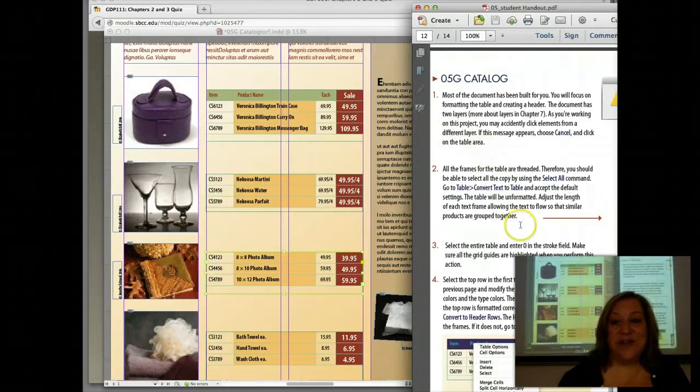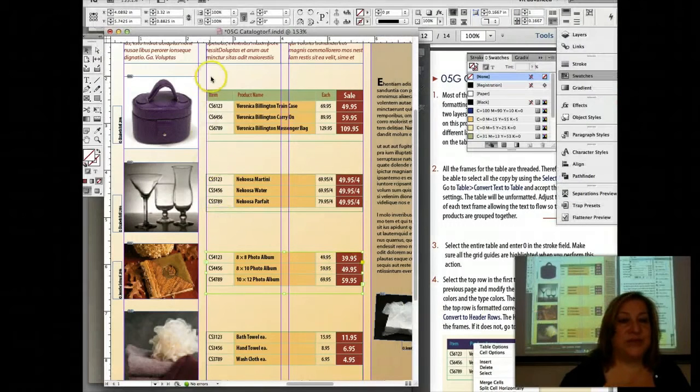Okay, I'm assuming silence is yes. Then it says, when the top row is formatted correctly, use the contextual menu and then go to convert to header rows. The header will probably appear on all of the frames, so let's just hope it does.